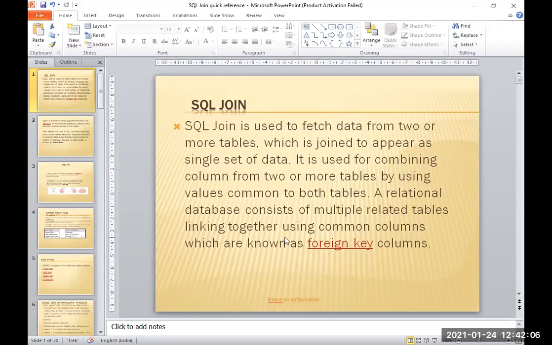In MySQL, basically join is used for fetching the data from two or more tables. Join always retrieves the data from two or more than two tables so that you can access the data from them. Basically, it is a part of RDBMS and join is available in every RDBMS.